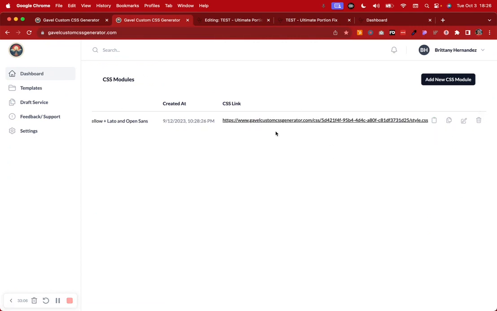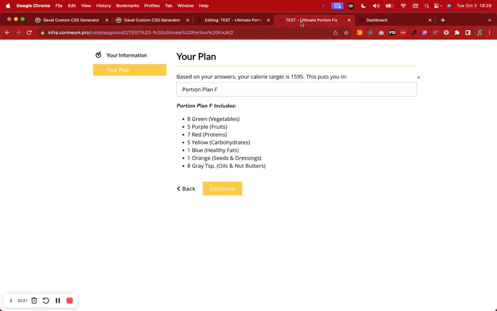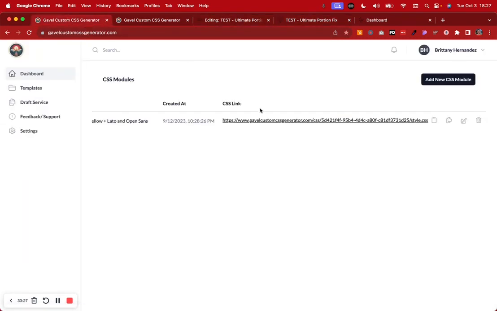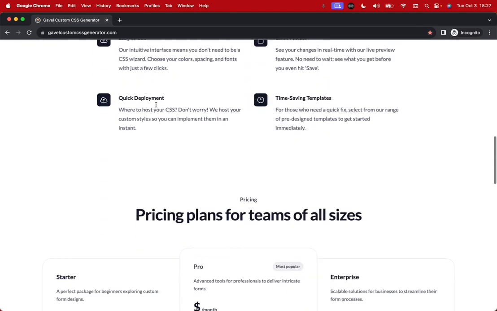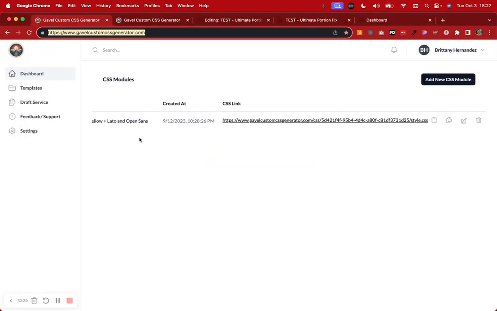But what's really great about this is that since there's the ability to go in and edit something, you don't only get one shot at this. You can make one and then edit that one, and everywhere that link is, it's going to automatically update the styles for you. So that is super powerful. I think that is definitely worth taking a look at if you want to be able to quickly and easily create custom CSS for your workflows within Gavel.